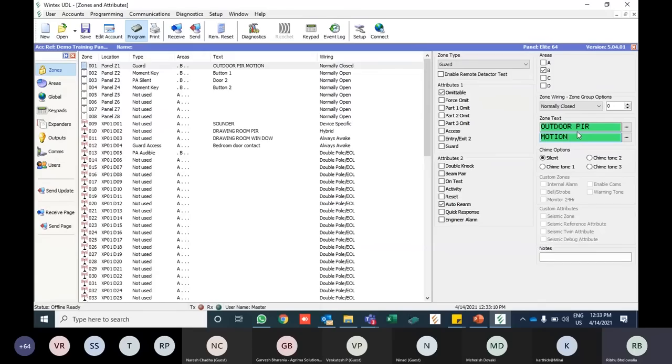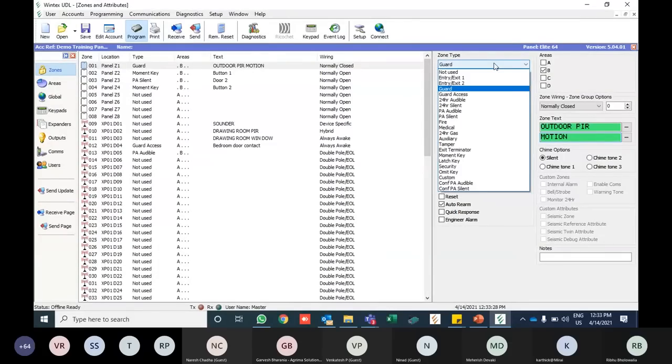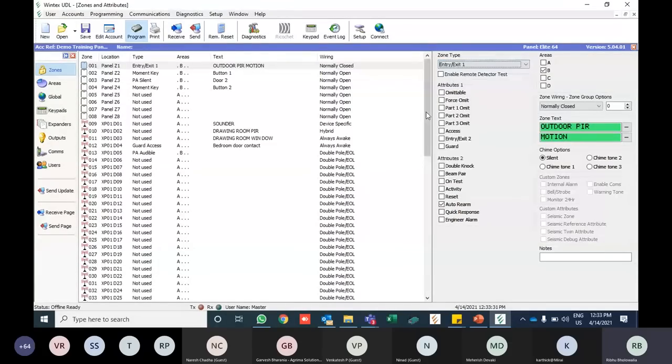A little bit about the attributes, attribute 1 and attribute 2. Generally, in 99% of the cases, we never make any changes here. As you can see, when we change the zone type, this automatically makes the changes. Always keep it as it is. Do not change anything here unless there are special cases, then you can get in touch with us and we'll let you know about the changes.